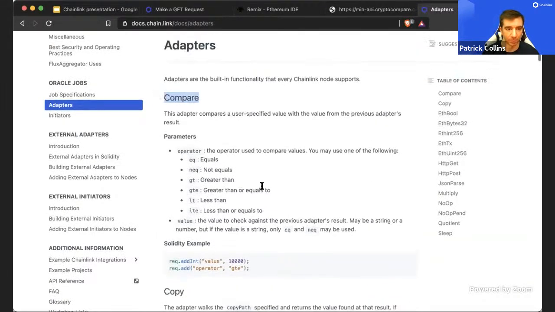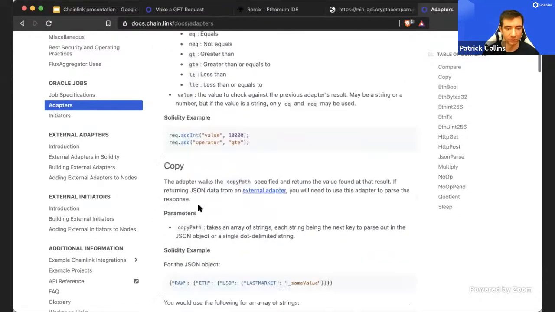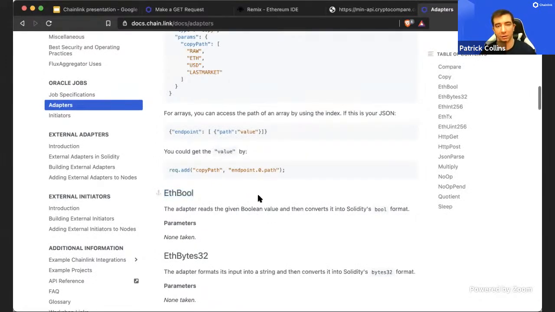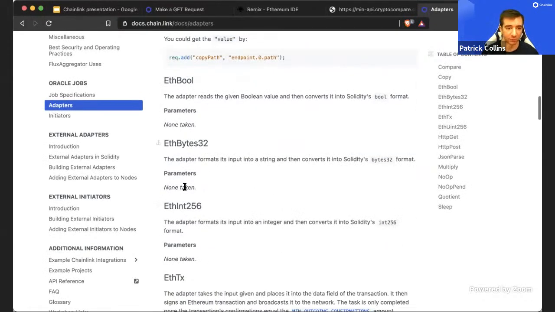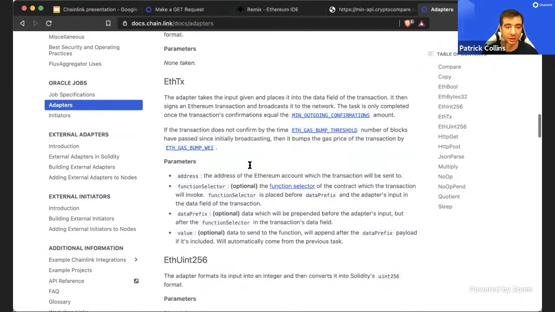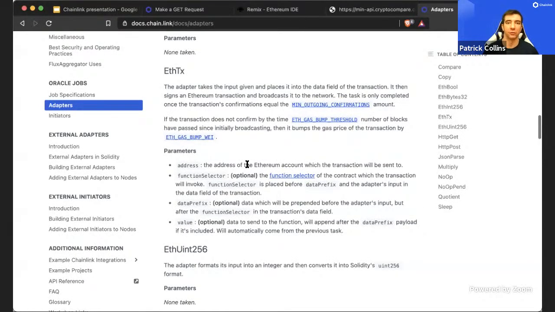For example, we can have compare, which compares values. We have copy, which is that copy path thing that we saw. We have ETH bool, which turns a Boolean true or false into an ETH understandable Boolean. ETH bytes does the same thing for bytes. Int does the same thing for int. ETHTX makes a transaction on chain. Adapters, which are also known as tasks, are just something that you tell the Chainlink node to do. So an external adapter is something that you tell the Chainlink node to do that's outside of the core of these adapters here. So an external adapter is where you build something yourself, hook it up to your Chainlink node and make it do something really cool. Good question.